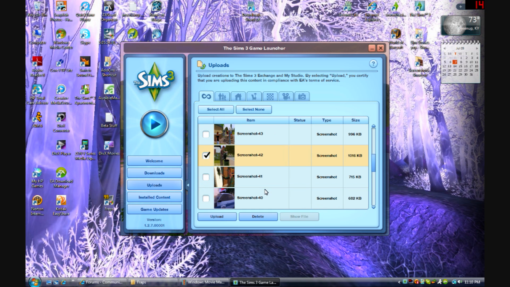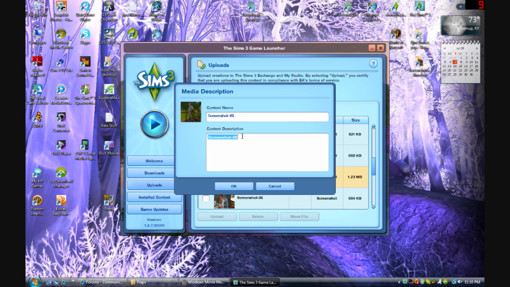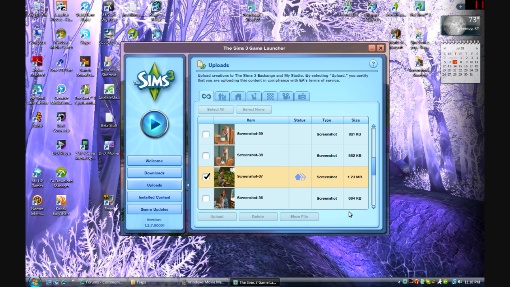After you select your images, you need to click the upload button. From there, you have the option to rename the screenshot as well as change the description. I normally don't bother with it, it's not really important. You'll have to do that for every image you select, and then you just wait for them to upload.